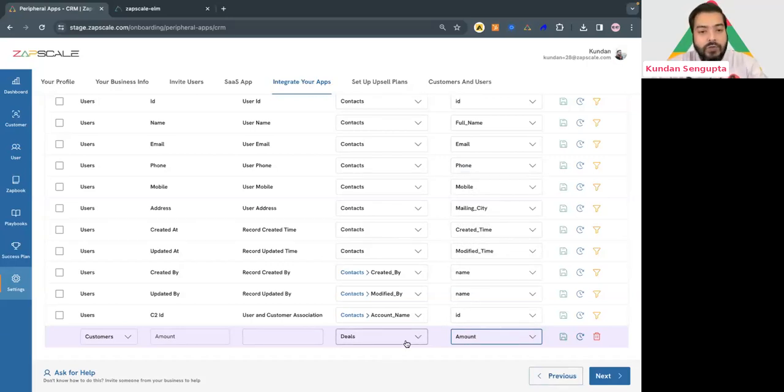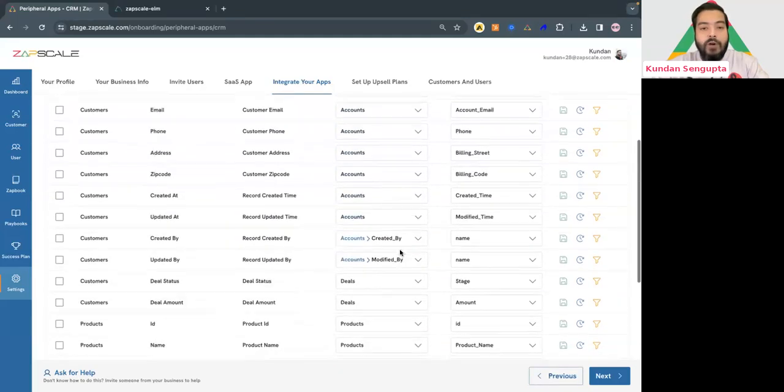So dynamically, once your tool is integrated in a matter of 5 minutes, just by giving us the API key, which is there in your Salesforce, in your HubSpot, in any tool that we're integrating, you can choose whatever additional fields you would want to see in ZapScale, and we would pick it up. No problem at all.